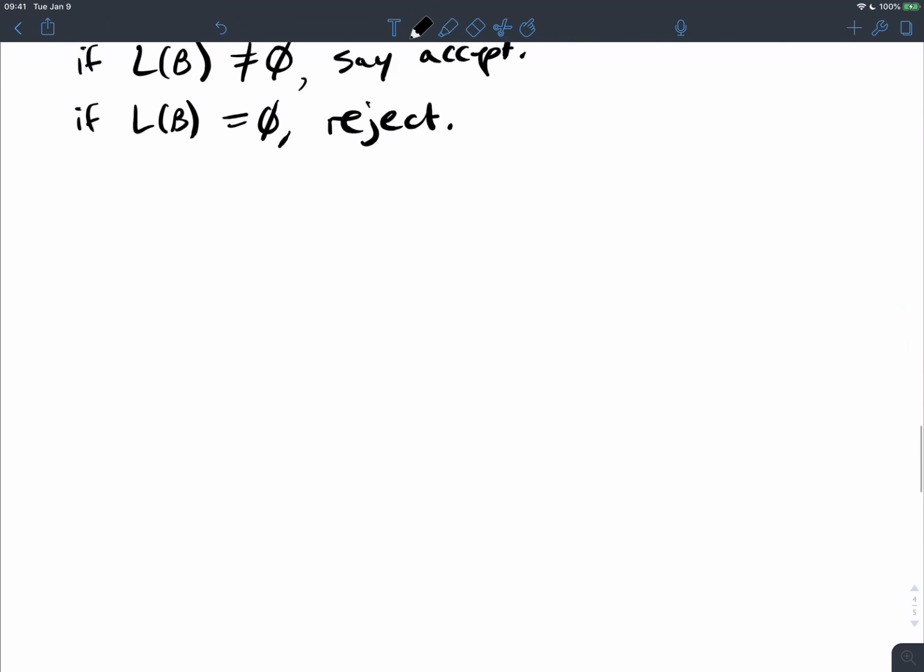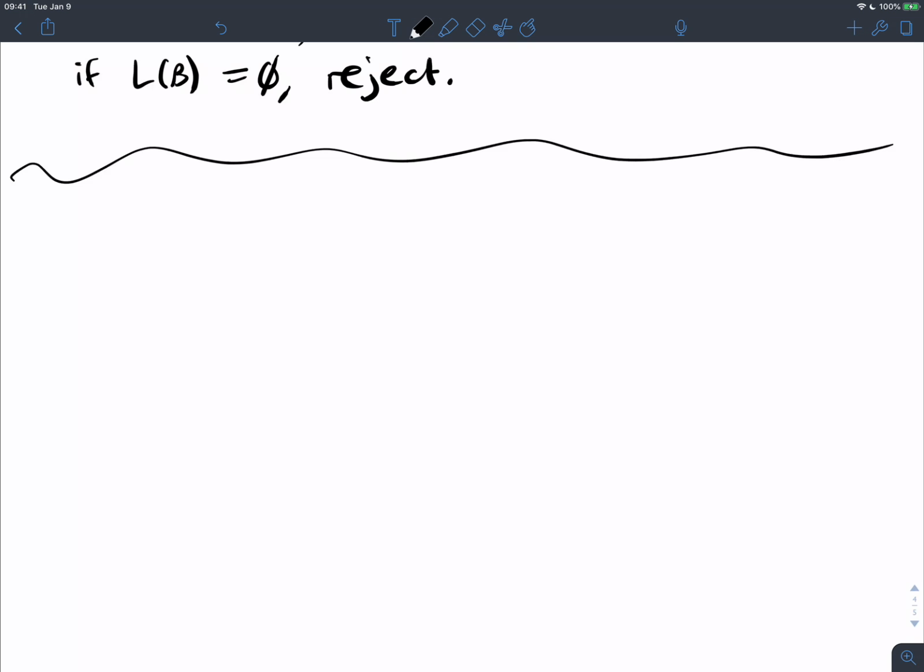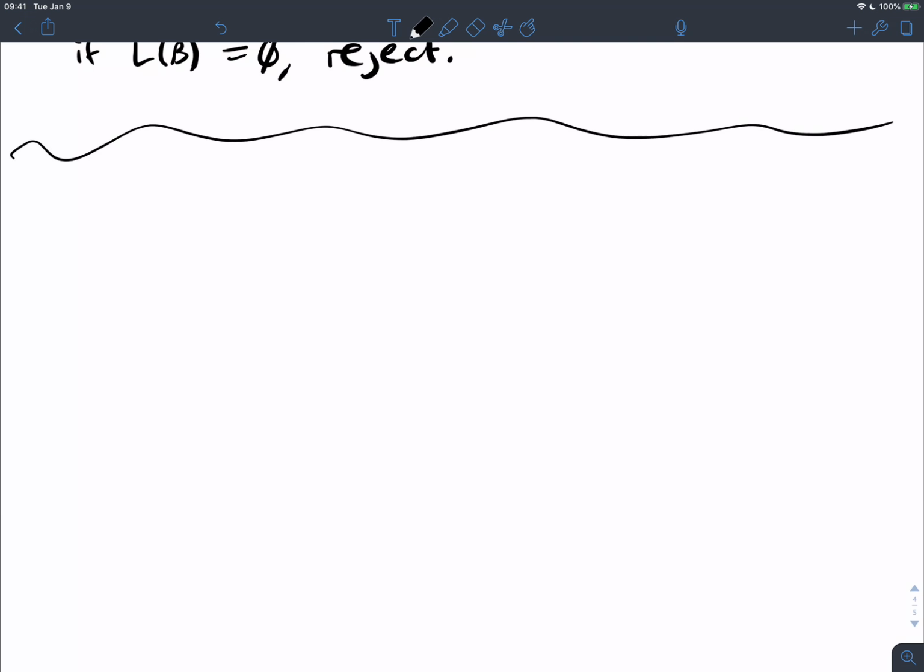Okay, so let's go on to the next major topic. We're leaving Turing machines behind, although you shouldn't forget about Turing machines because they'll be on the test, I guarantee. So don't forget Turing machines.